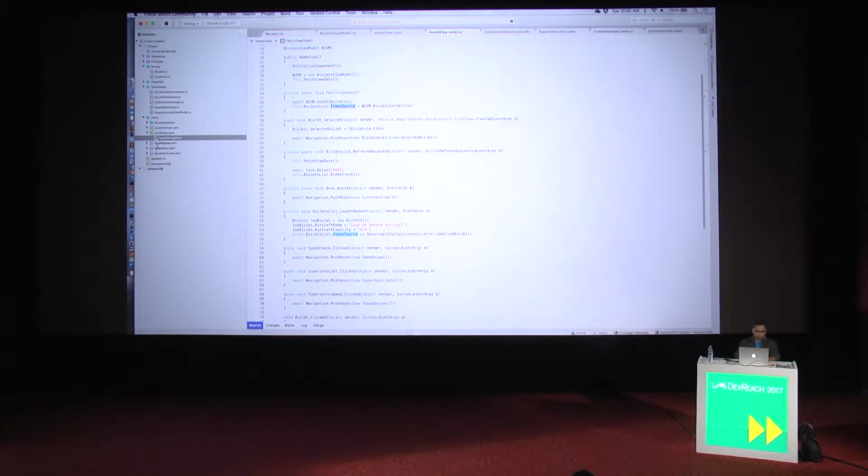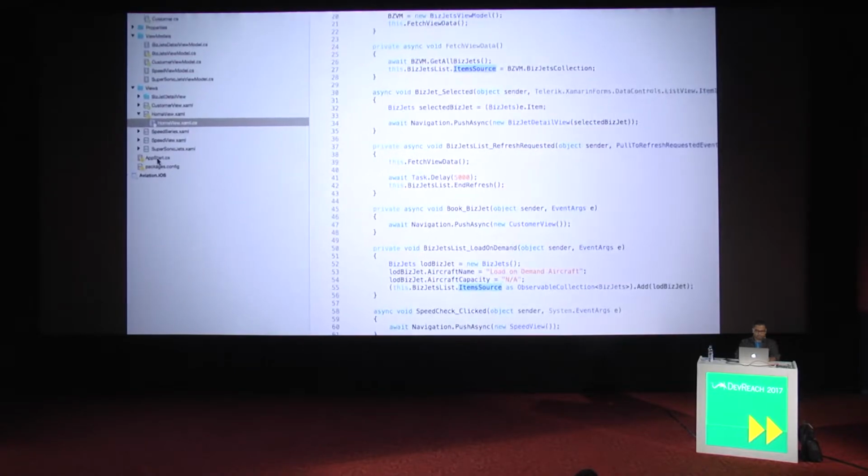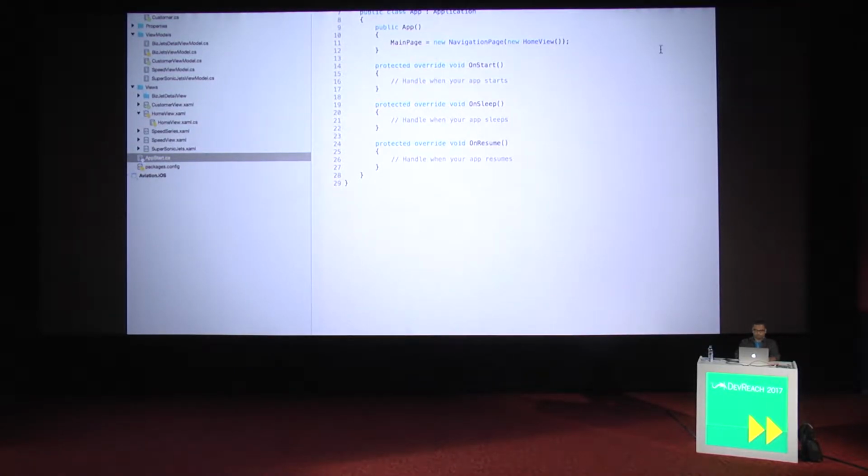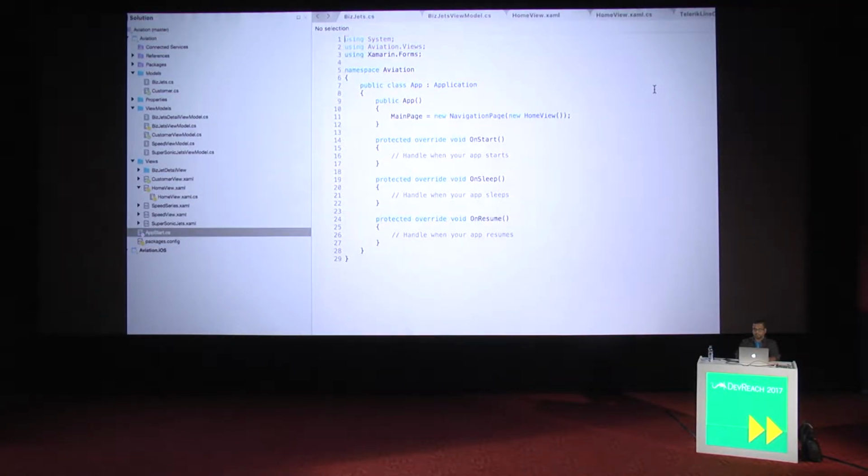The way that works is in your common folder, you have this thing called App.cs. This is the first, like, main.cs for your app. This is where processing begins, right? This is where the app is getting newed up, and this app object, you have throughout the lifecycle of your app. And MainPage is what you new up to say, this is my first page of the app. And notice how I'm giving it the home view, which is the first page.